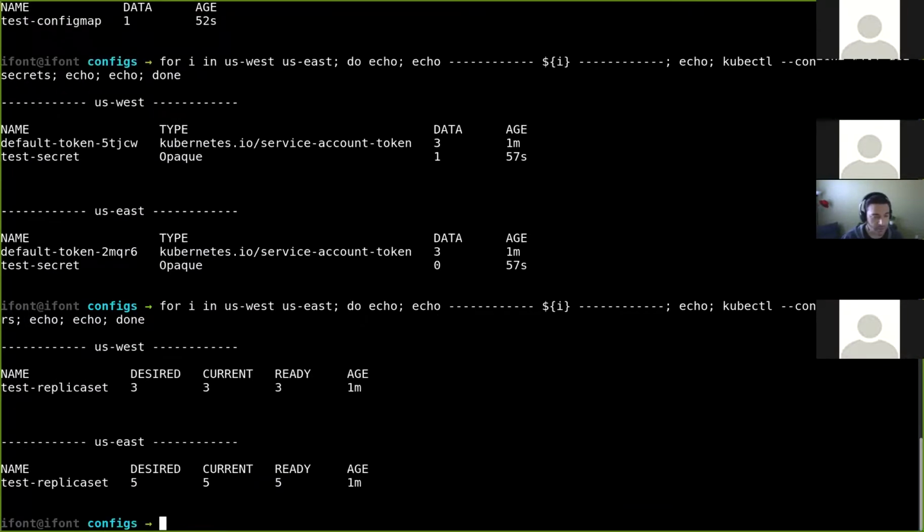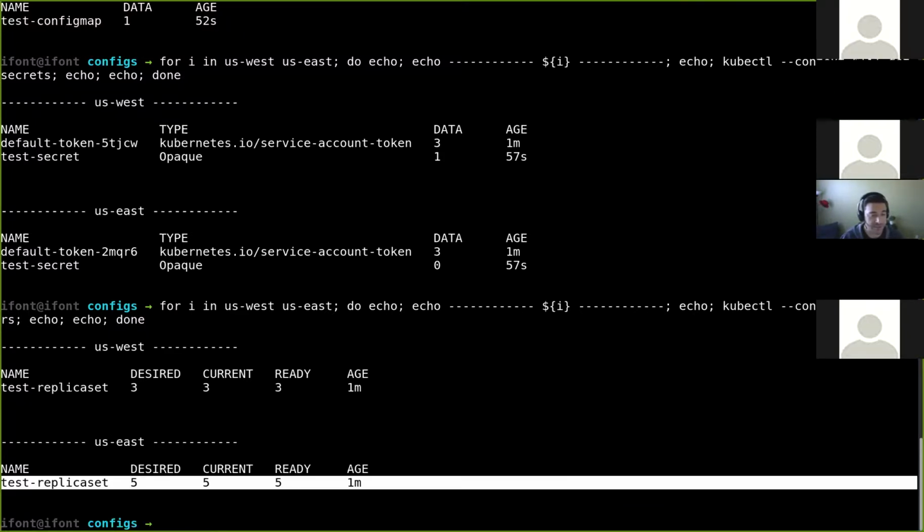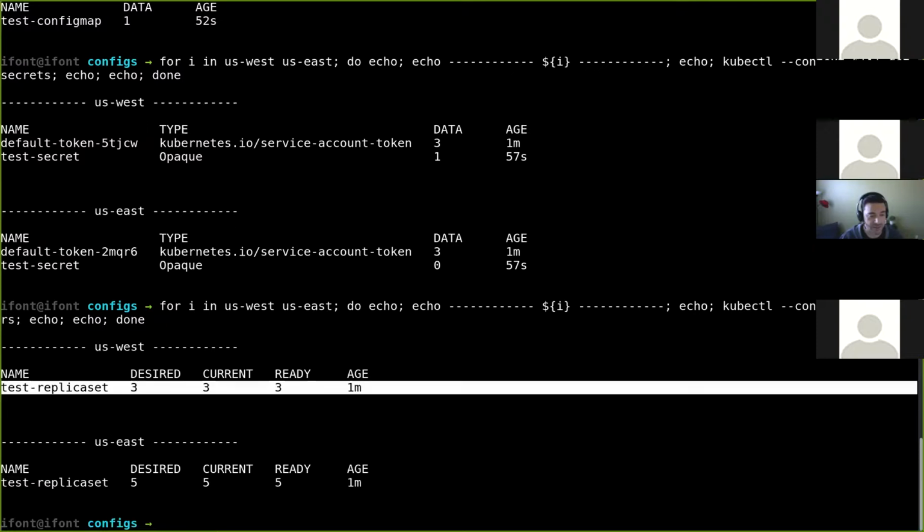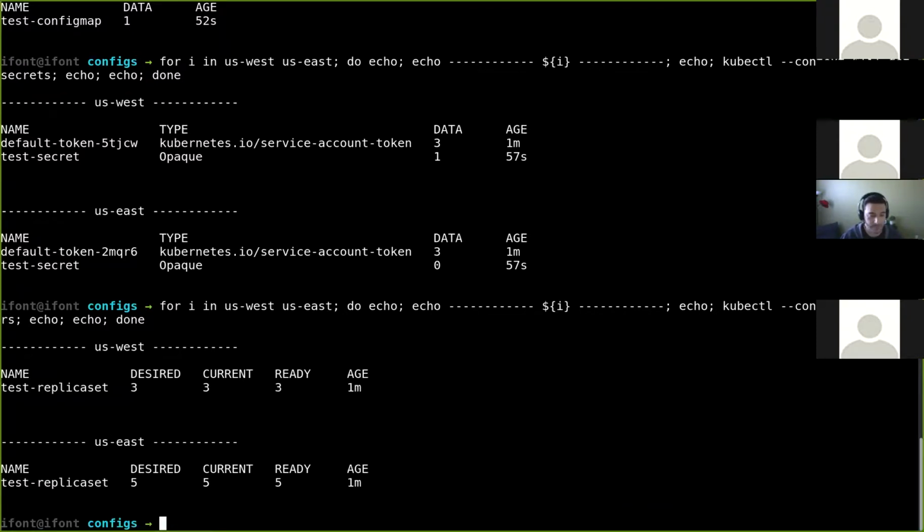And this is probably the more interesting one because you can quickly see that we specified 5 replicas in the US East cluster, and the West cluster got the 3 replicas that we had in the base template. So that shows how you can override a parameter on a per cluster basis and provide a separate value for that field.